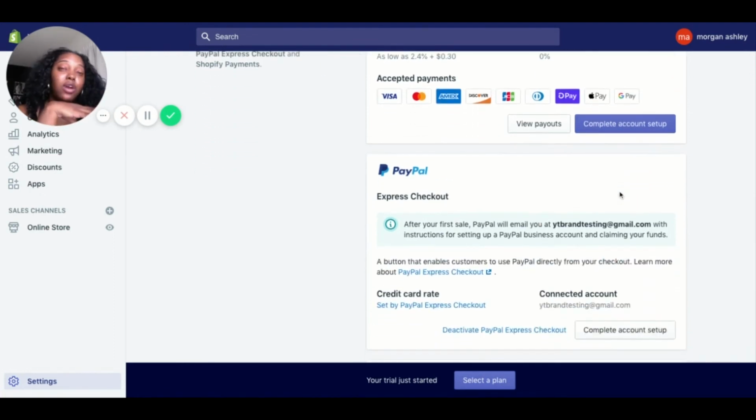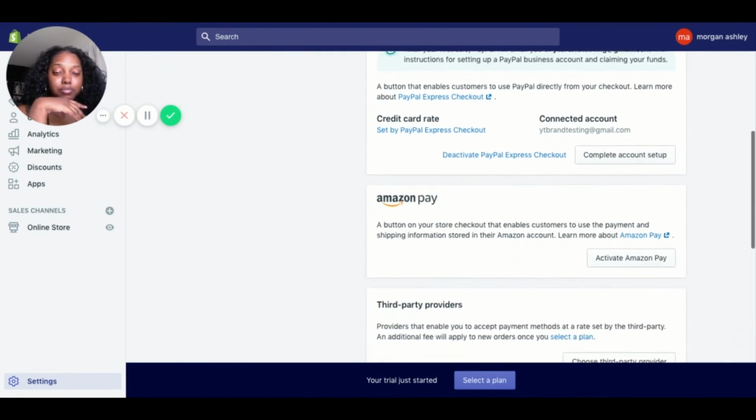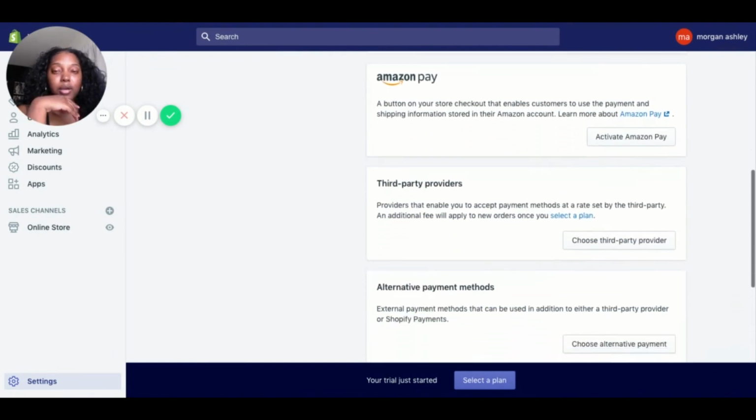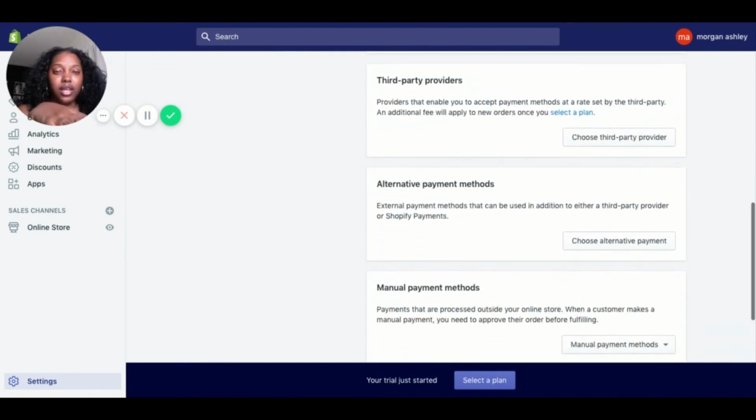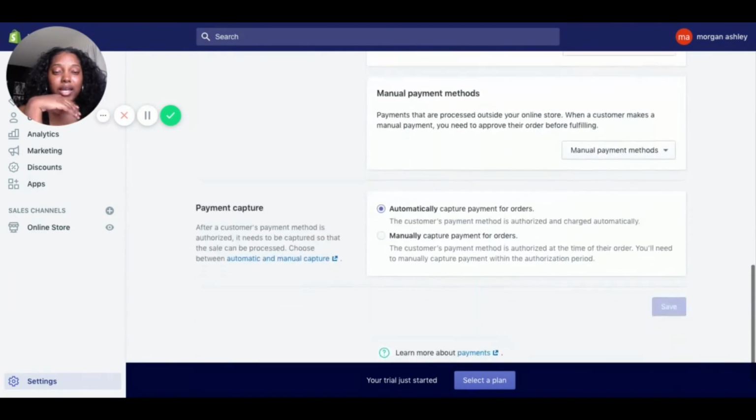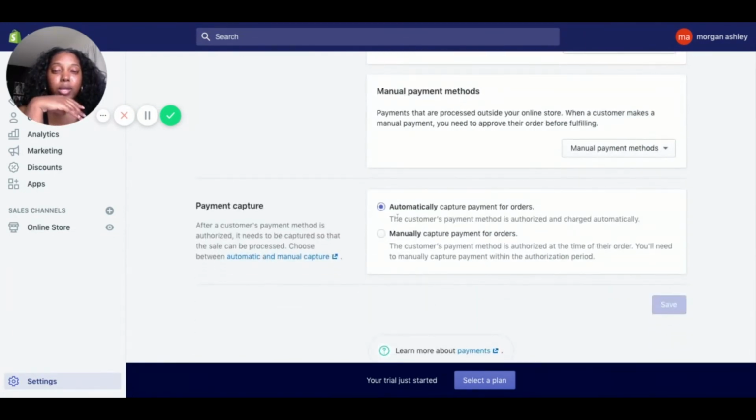For PayPal, I don't offer PayPal for mine. I just have bad experiences with PayPal holding large amounts of money for a long period of time. It's hard to dispute with them because it's like a robot. So I don't use PayPal anymore. I only use it on Depop because that is their only form of payment. So I don't use PayPal on my website. And these are just different alternative methods. I don't use any of these alternative methods on mine.